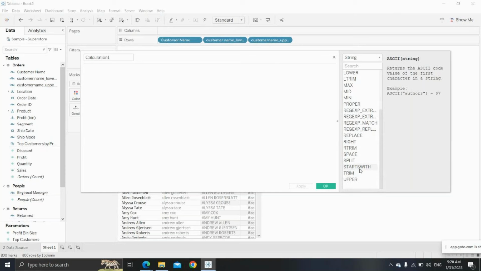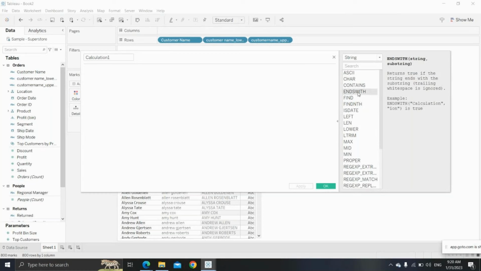We have a starts with function, and an ends with function. Okay, let's see what the starts with and ends with functions are.